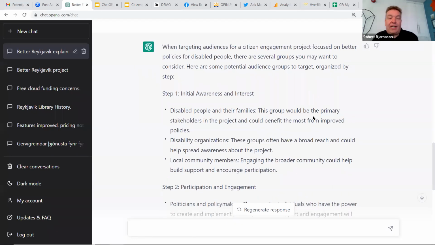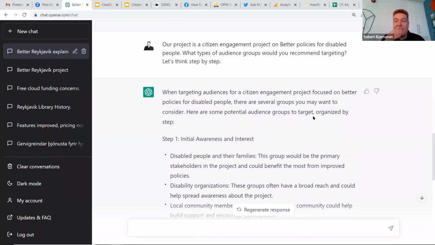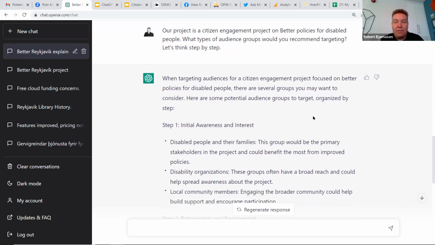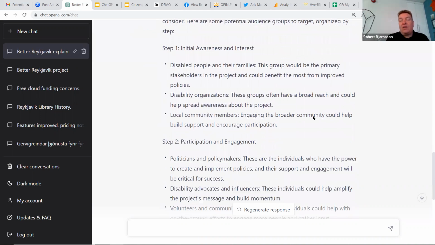ChatGPT here, meanwhile, gave us some really good suggestions. We asked, what types of audience groups would you recommend targeting? Let's think step by step. ChatGPT notes we are talking about better policies for disabled people. Step one, they suggest, is initial awareness and interest, and that's actually really good.